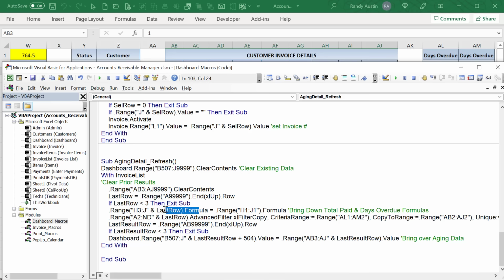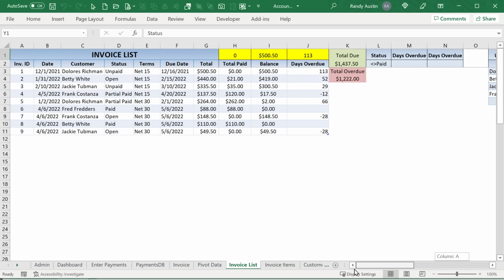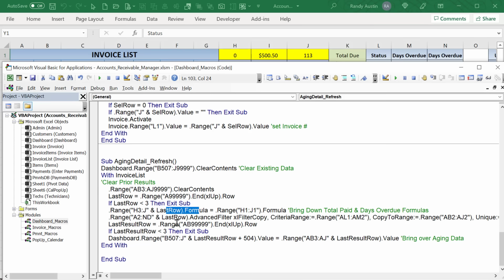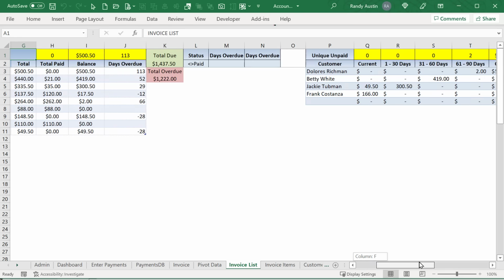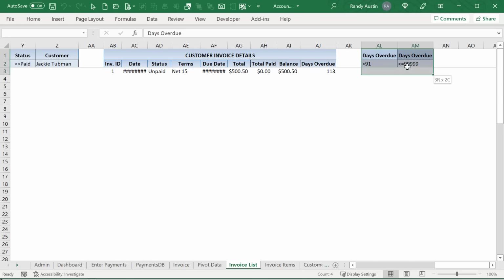We're going to run an advanced filter, but we're going to bring down the formulas just as we did before. I want all of that information, just in case there's been any changes here. Once we have that, we can then run our advanced filter. But this time the criteria is going to be AL1 through AM2. If we scroll over here, we see that this is our criteria, AL1 through AM2.